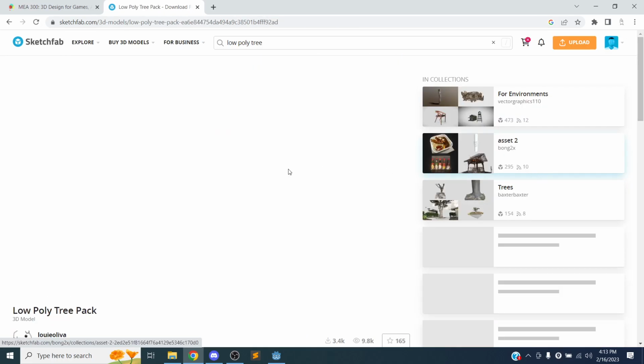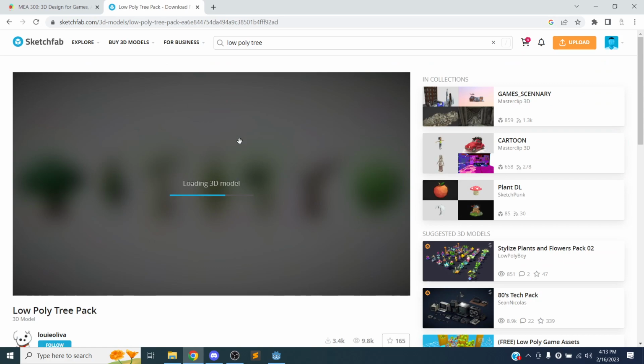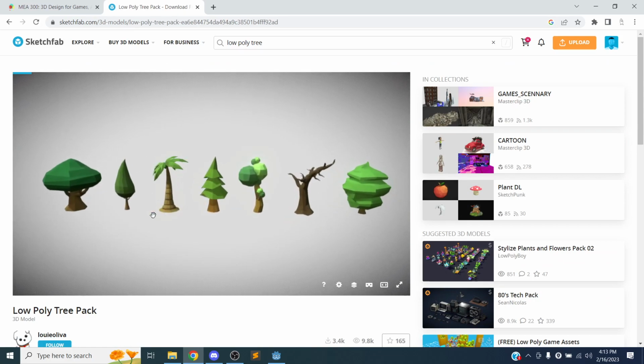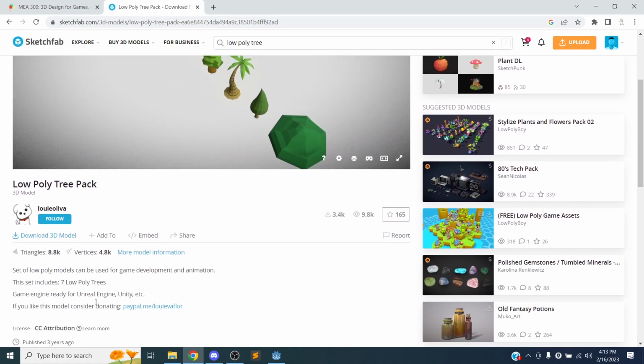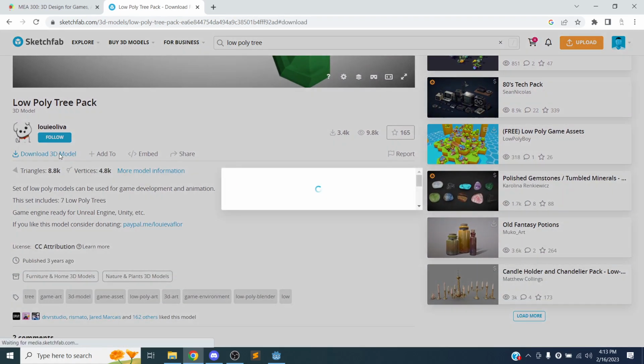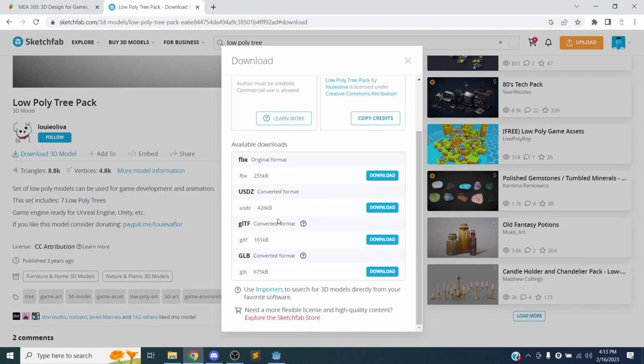And oh, here's a whole nice pack of trees. Those are pretty nice. So now if I click download here, okay, these are a lot more reasonable because they're low poly. So I'm going to go with these. It's just 161 kilobytes, or 675 for the GLB.